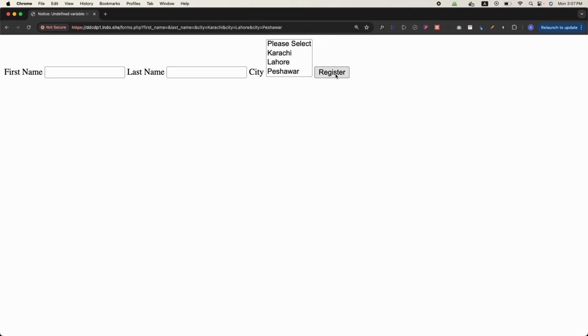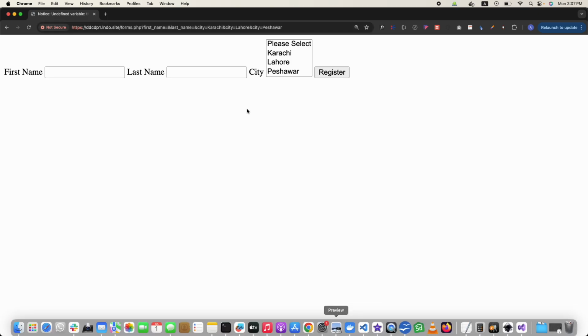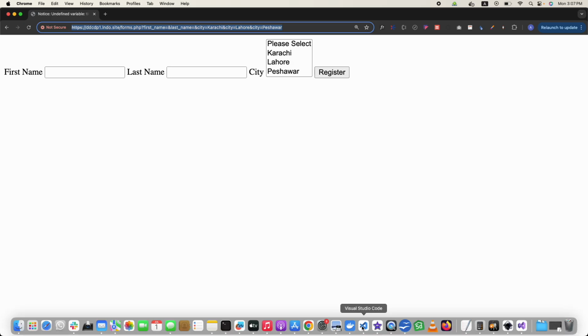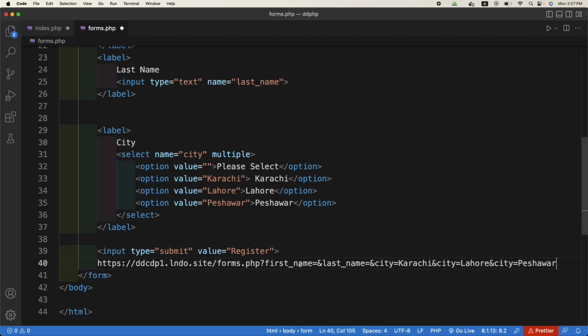Let us see how they are going there. So city is equal to Karachi, city is equal to Lahore, city is equal to Peshawar. Are you able to see these in the URL? Yes. Let me copy it to the code so that you can see. The first name was empty, last name was empty, but city is equal to Karachi, and city is equal to Lahore, and city is equal to Peshawar, because we have made it multiple and the name is city.